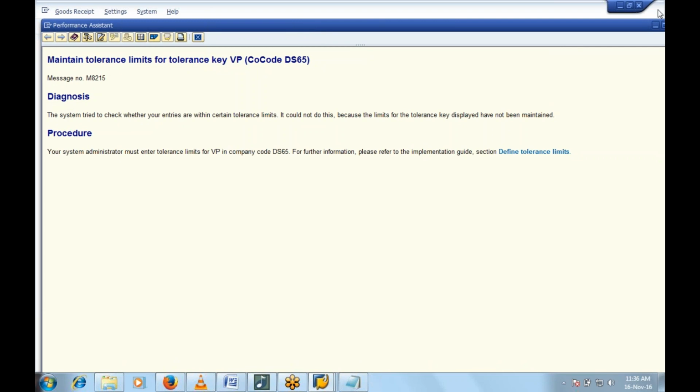See, just read that content. You will get some 30 to 40%, sometimes 80% answer. What is that? Maintain tolerance limits for tolerance key VP. The system tried to check whether your entries are within certain tolerance limit. It couldn't do this because the limits for the tolerance key displayed have not been maintained. Your system administrator must enter the tolerance limit for VP. So for VP in the DS, your company code, you can maintain the defined tolerance limits.